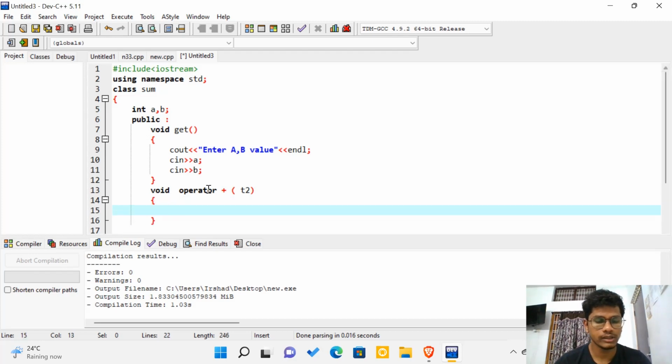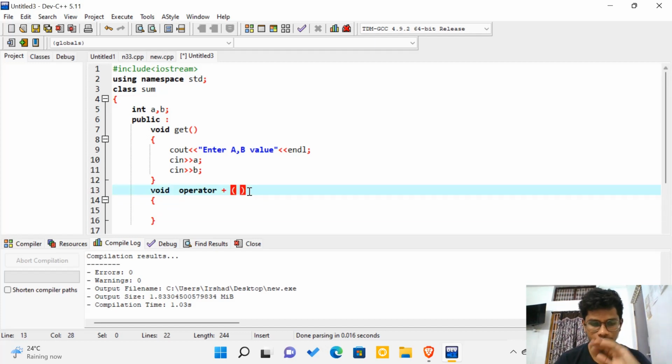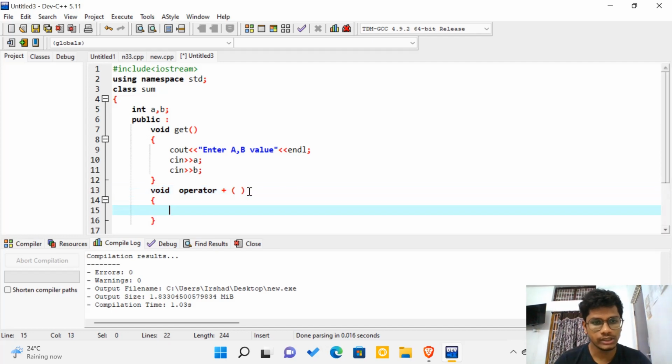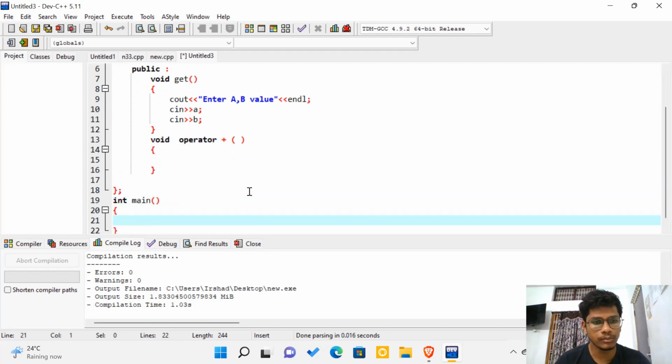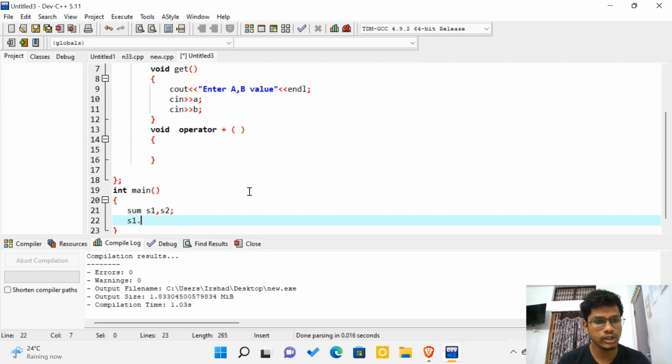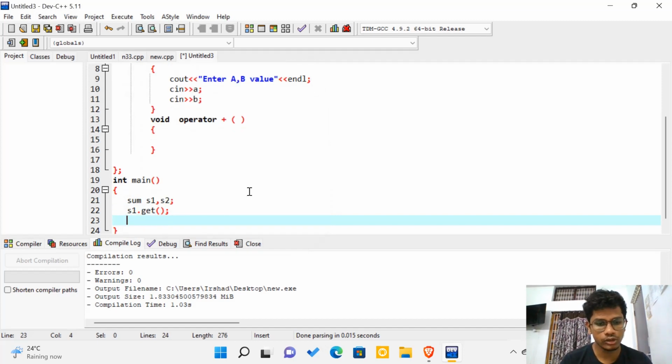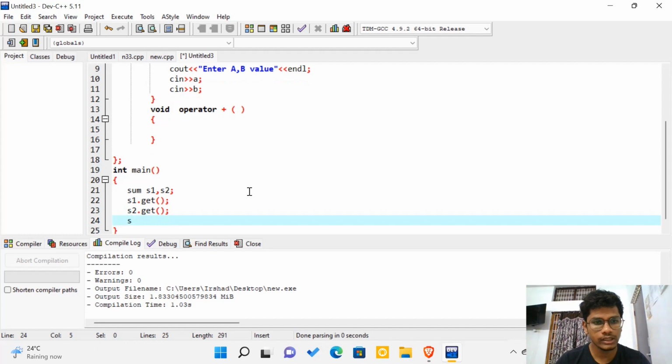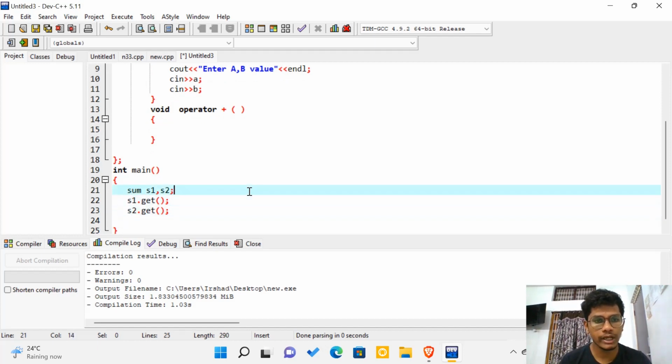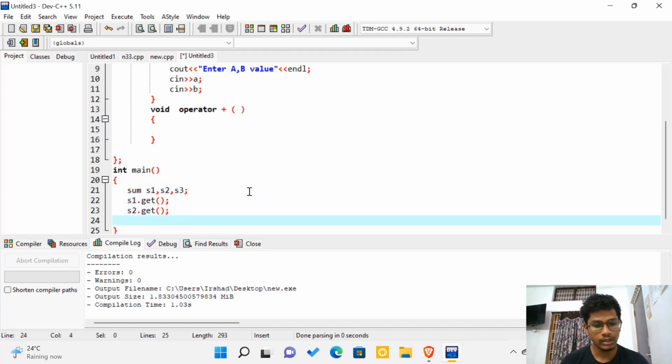So operator is a keyword, and plus is the operator that I am going to overload. Before moving on to that, Sum s1 is my first object and s2 is my second object. So s1.get, s2.get. In s1 a and b values are present, and in s2 a and b values are present. I'll take another object s3. In s3 I'll be printing s3.a and s3.b. First, s3 equals s1 plus s2.